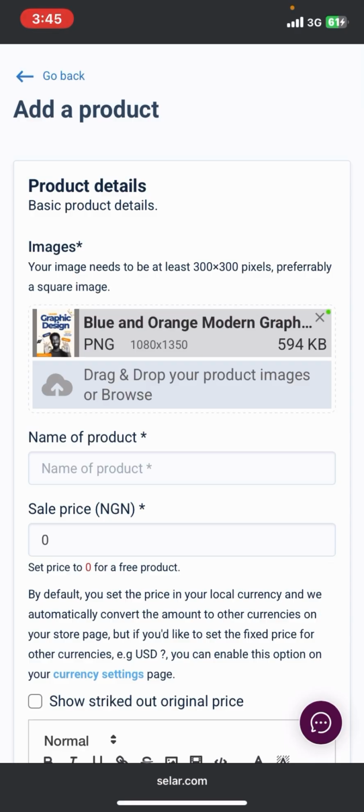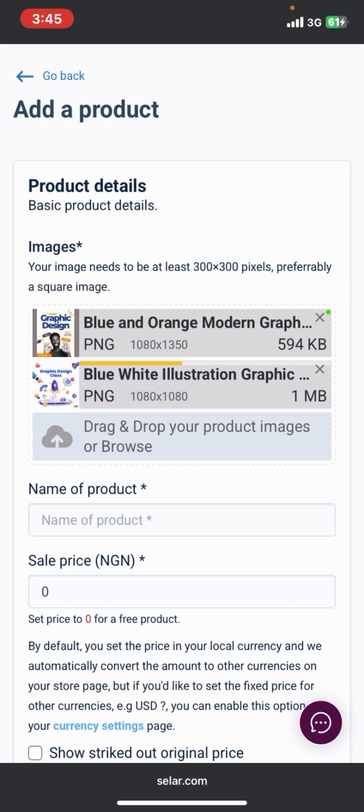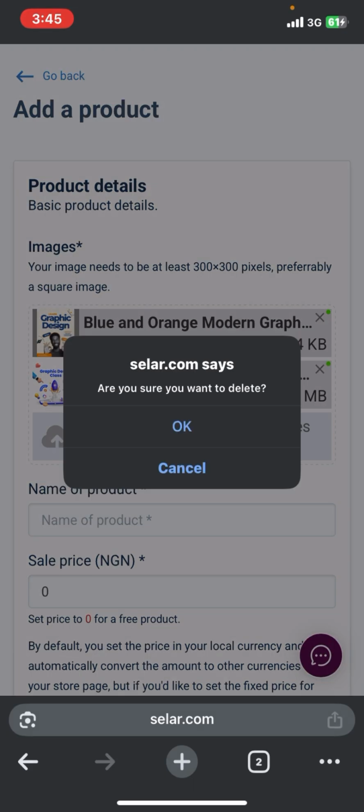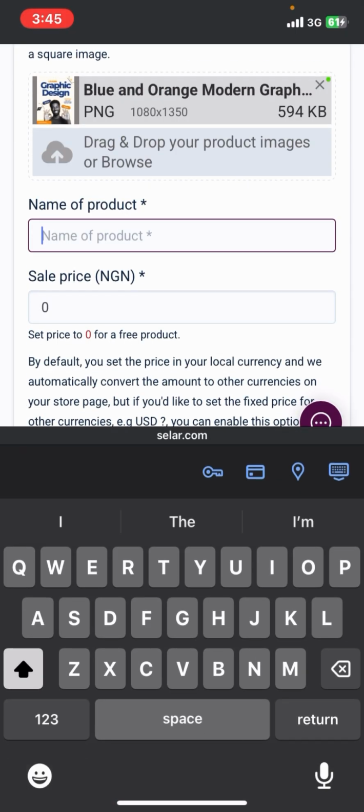Just note you can add more than one picture. If I want to add another picture, I can still click on the drag and drop product image or browse. Let me also add one, though I will remove that one later. You can see I have added another picture. But for the course of this video I will just be using one, so let me cancel one. Let me use one.